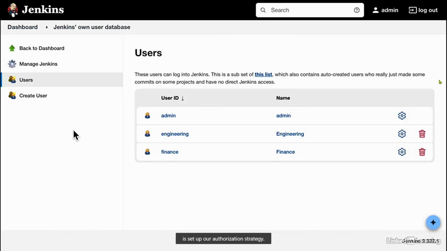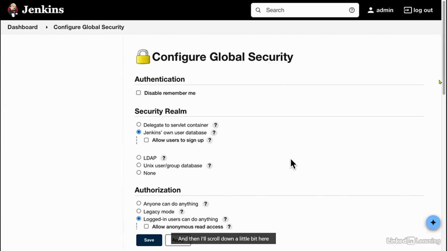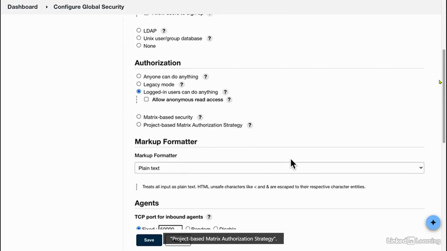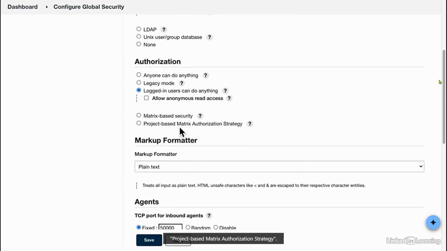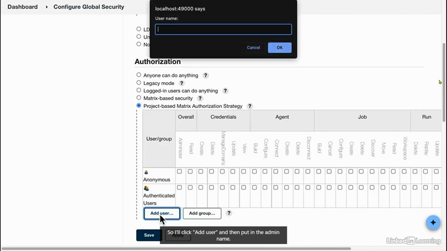The next thing we need to do is set up our authorization strategy. To do that, I'll click Manage Jenkins and then Configure Global Security. And then I'll scroll down a little bit here until I can see Project-Based Matrix Authorization Strategy. That's a mouthful, but that's the one that we want. So I will click the radio button next to that. The first thing that I want to do is add my admin account so that I don't get locked out of my Jenkins server. So I'll click Add User and then put in the admin name.